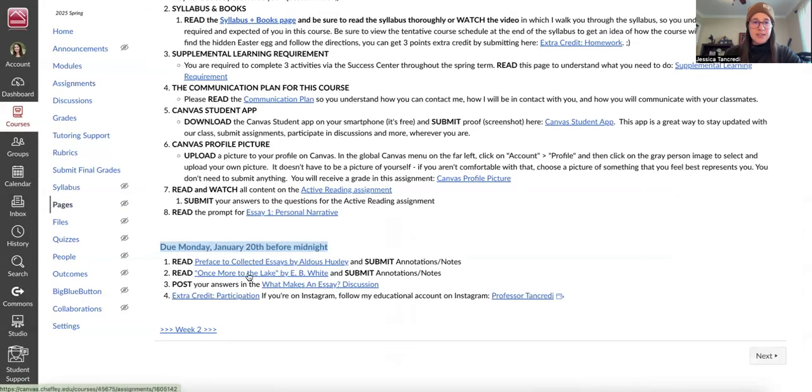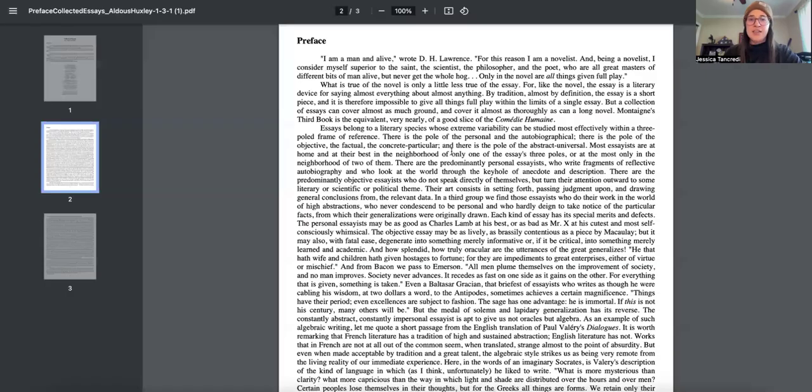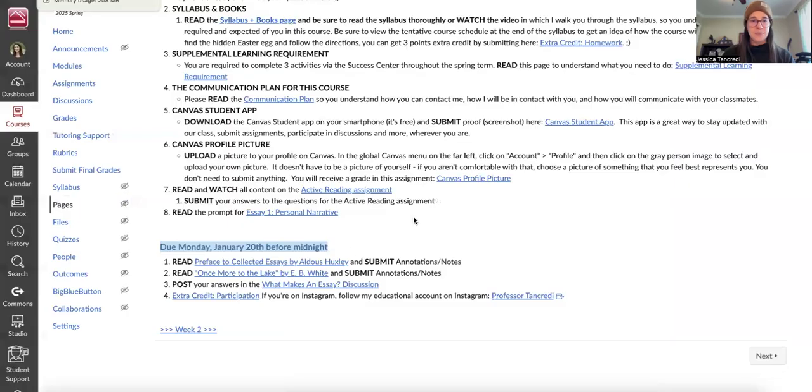And similarly, in this preface, sorry, let me go back for just a second. In this preface, he talks about three things that a great essay should have. And that's why we're reading this preface. So your goal is to be looking out for what he is saying that a good essay should contain. And then throughout the class, we're going to be working on narrowing down and figuring out how we can include those things in our own essays.